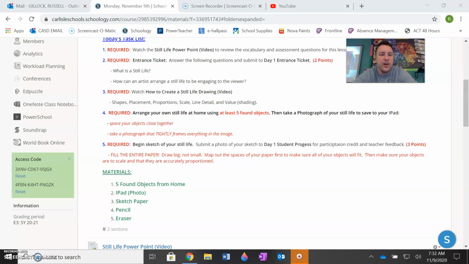So your materials are your 5 objects from home. You're going to need your iPad to take your photo. You can also make your photo a grayscale, which we'll get into another day, but that'll help you later on as we do the value. You draw this on sketch paper with a pencil and eraser. We are not adding color to this project. We are only using a number 2 pencil.